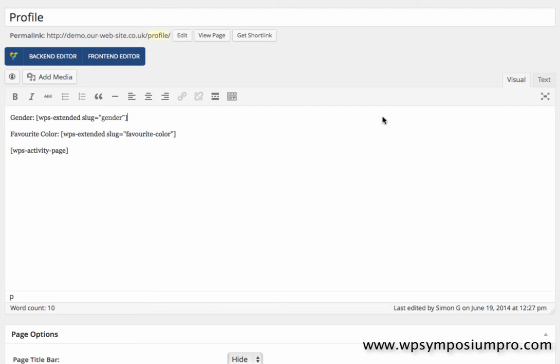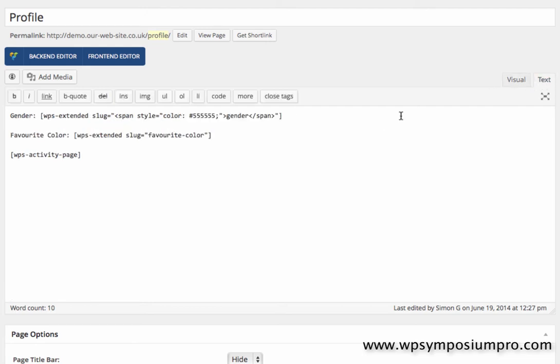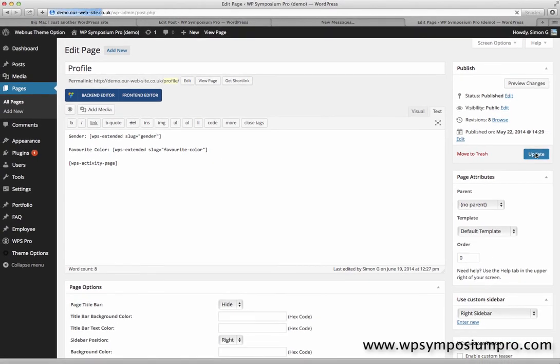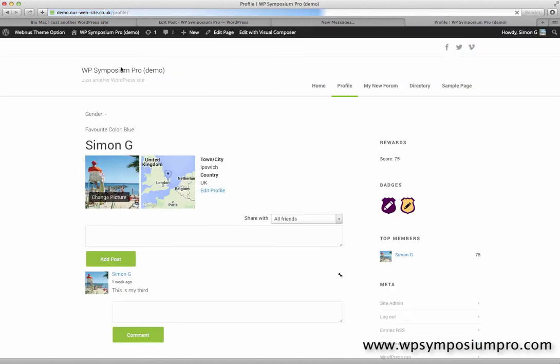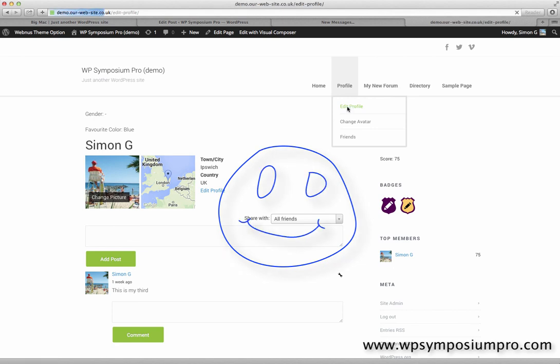Well, what's happened is if we flick to the text view, when I copied and pasted it, it copied the color of the text into that slug, and then it confuses things because the slug should be just gender. So this is a common mistake when you're copying and pasting around a website. Make sure that the slug is just the word gender and no styles or any other code in there. So I can now view the page. That error message is now gone, which is great.